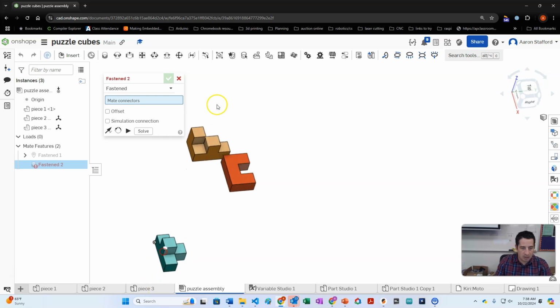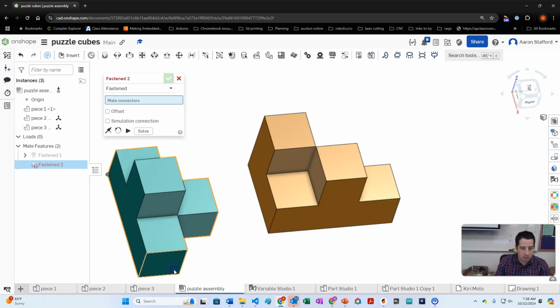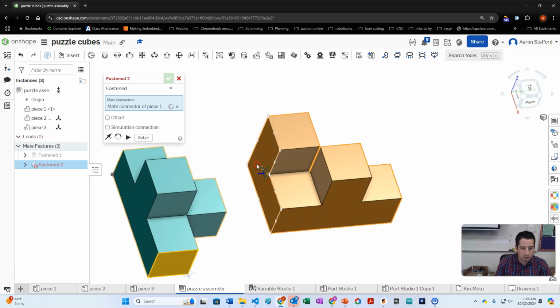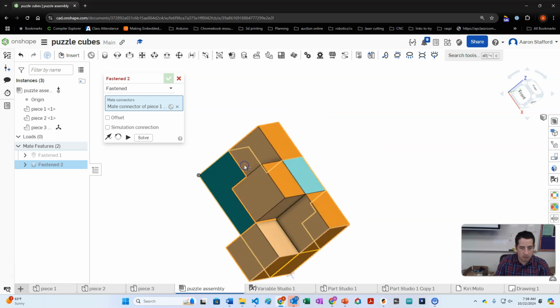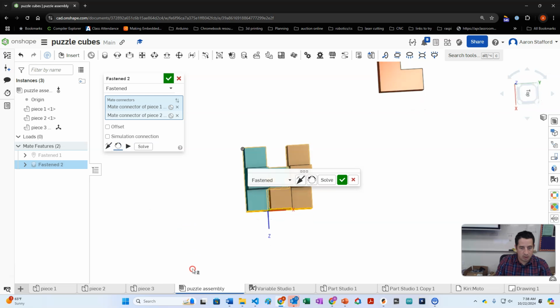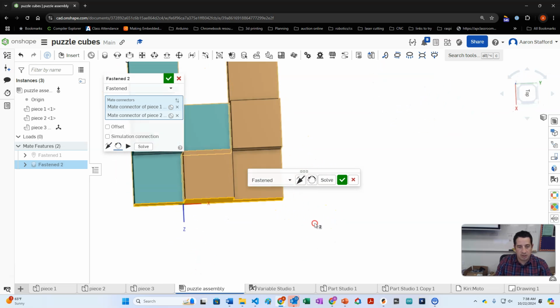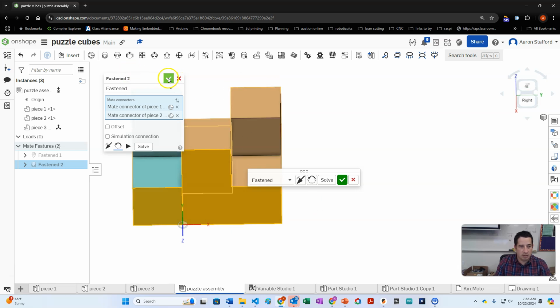Now I want to attach these other pieces, so I'm going to use the faces on them. We're going to attach this corner right there, holding shift, to that corner right there. Now we've got to rotate it just like that.